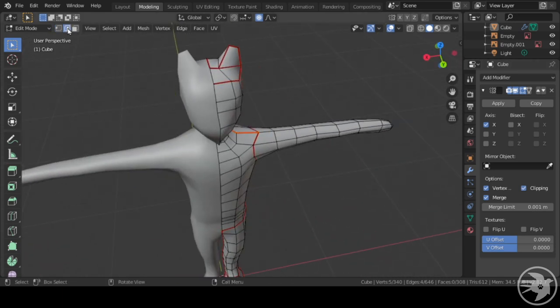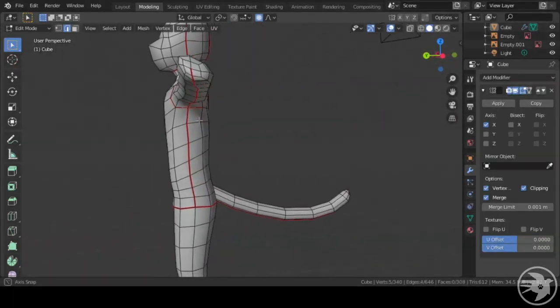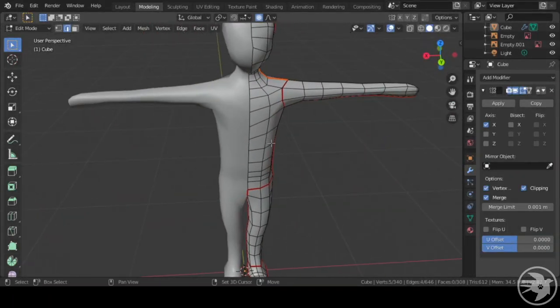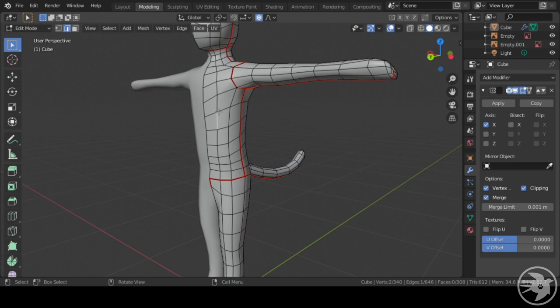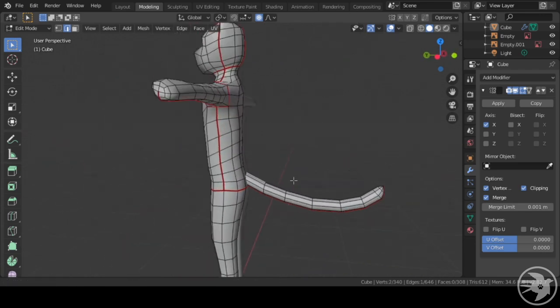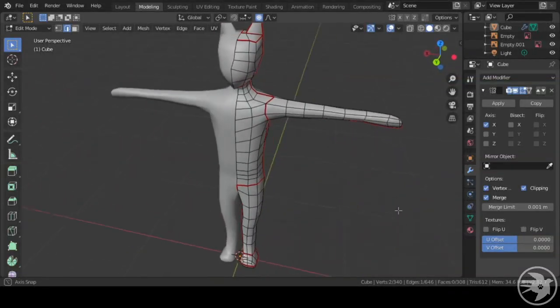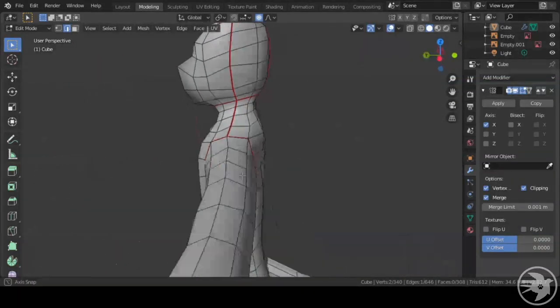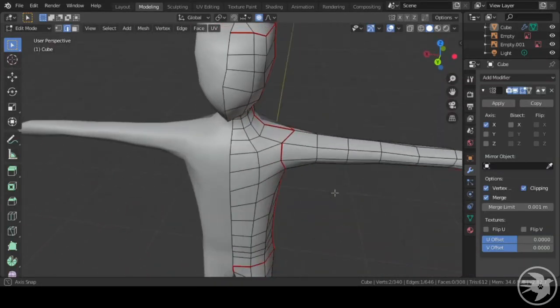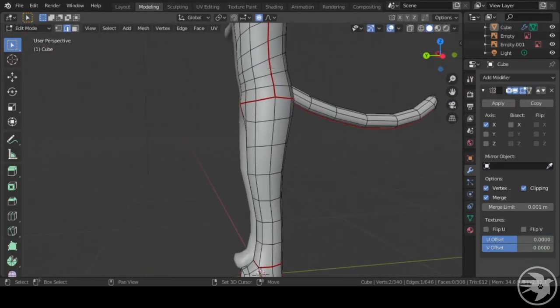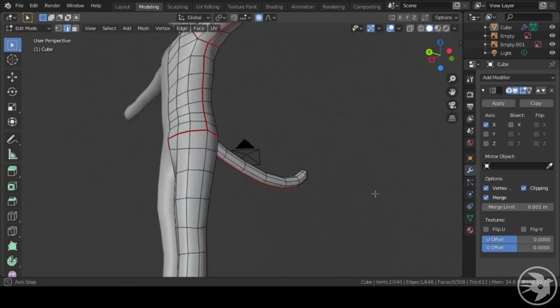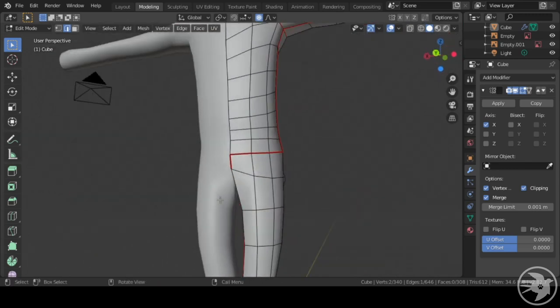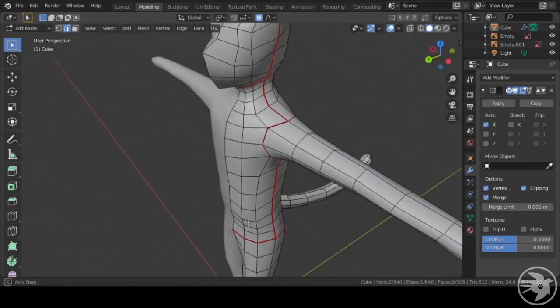So I've already got this kind of ready to go. But essentially what I've done is I've gone into edge mode and I've selected all these edges here that I feel like is a good seam on my model. You're essentially just making plushy seams on your model. Basically, it's like if this model were sewn together out of flat pieces of fabric, where would it be cut? Where would it be a good place for a seam?